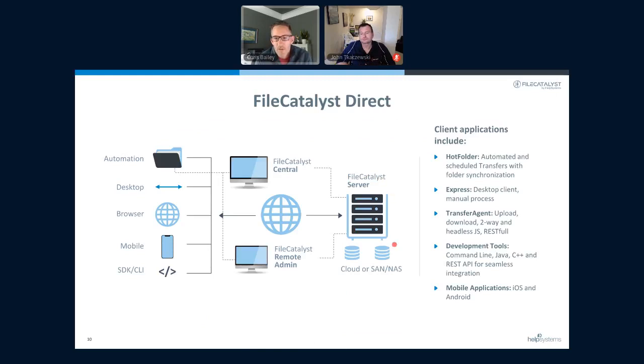So in the middle, you have a FileCatalyst server that can connect to some storage, whether on-prem or in the cloud. As I mentioned earlier, it can connect to your Amazon S3 or Azure Blob Storage. And then on the left, we have several client applications to choose from. So we have an automation client called our FileCatalyst Hot Folder. That one can monitor a folder on your desktop and automatically upload files to the destination server where they land in your cloud storage, for example. Or it could monitor folders on the server that point to cloud storage or on-prem storage, and when it sees new files, it can download them. Okay, so that's our automation client. John will get into a demo of that in a few minutes.